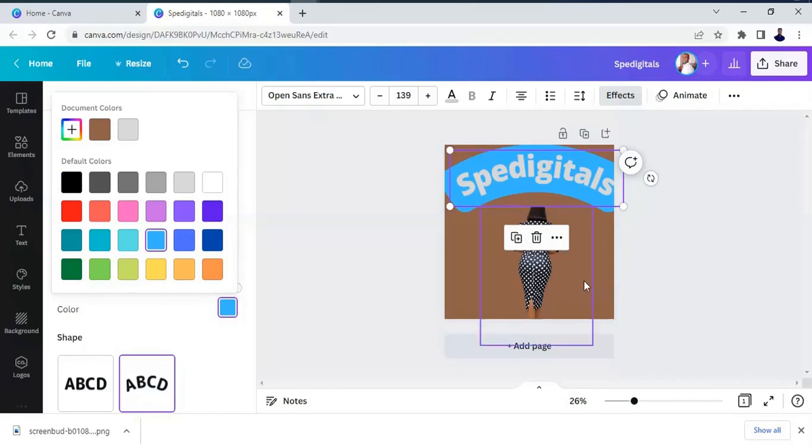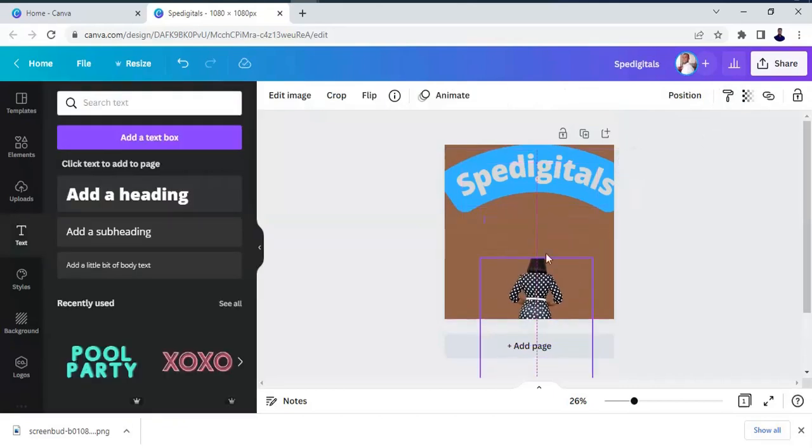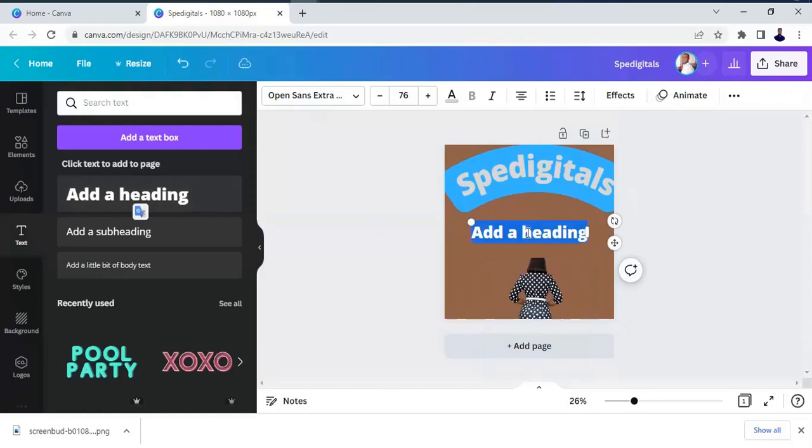So another thing is, let me type something again. Let me take this down and type text again. Let me show you. Let's see, the digitals.